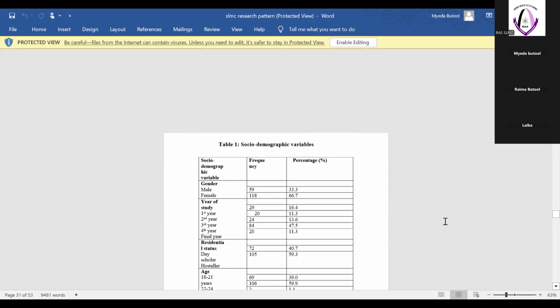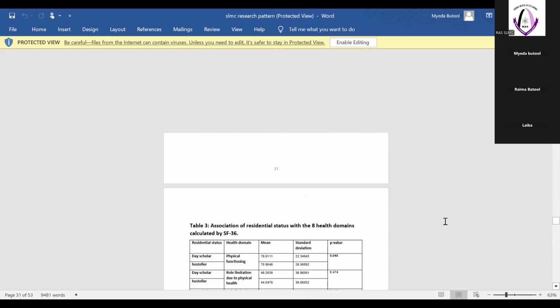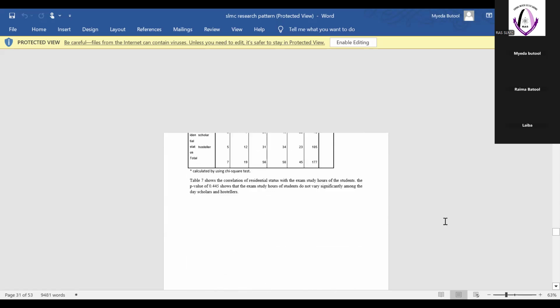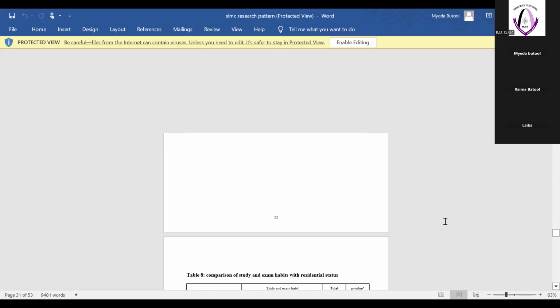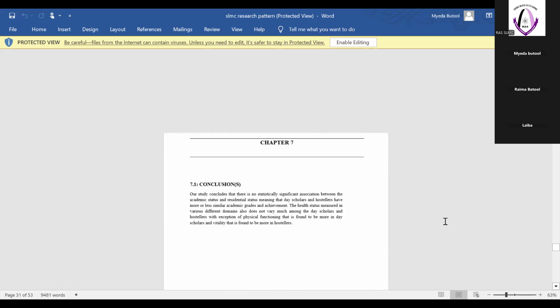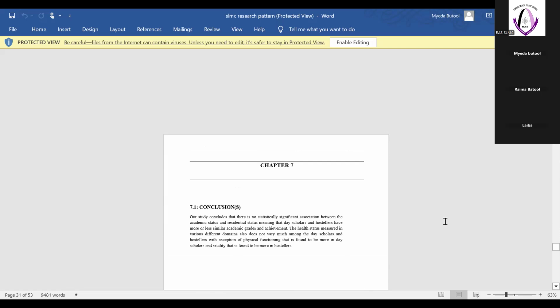And this is the Gantt chart. These are the results tables. So I had just shown you 2 tables, whereas there are multiple tables. And then finally the discussion and the conclusion. So this brings us to the end of our manuscript.